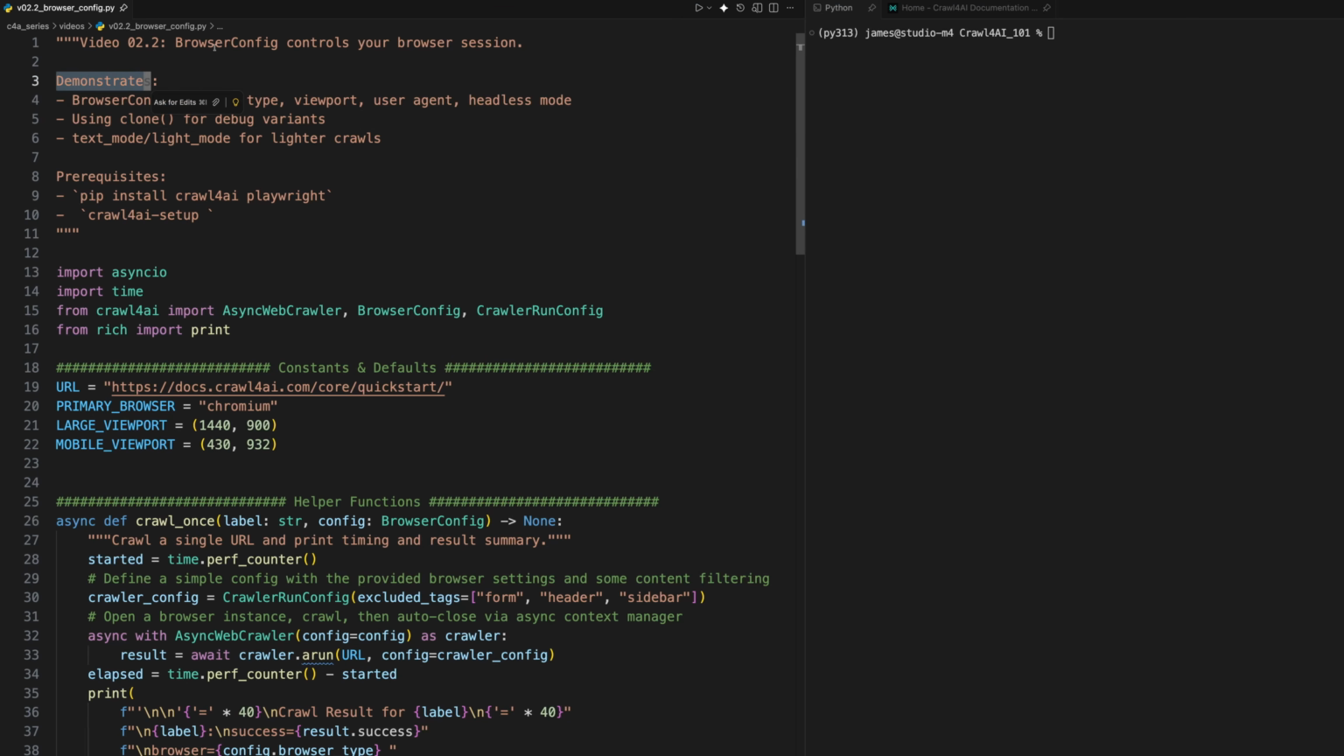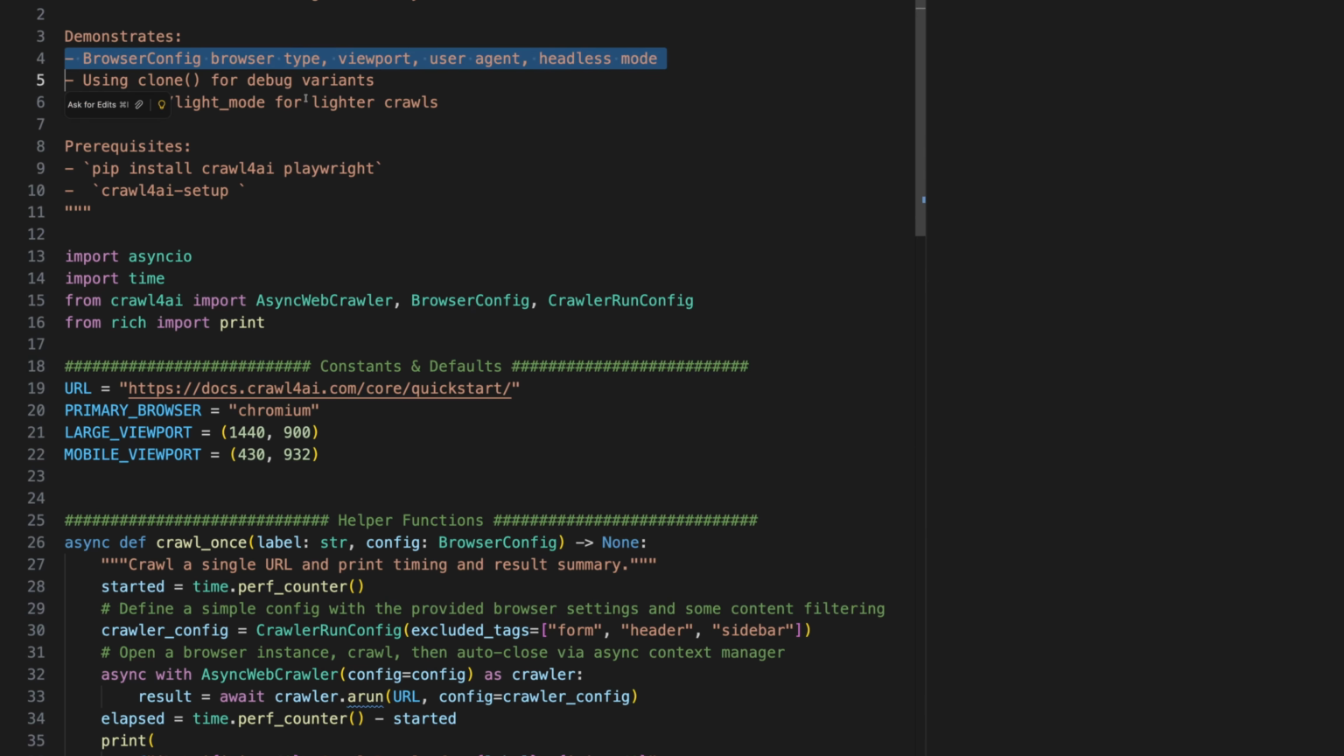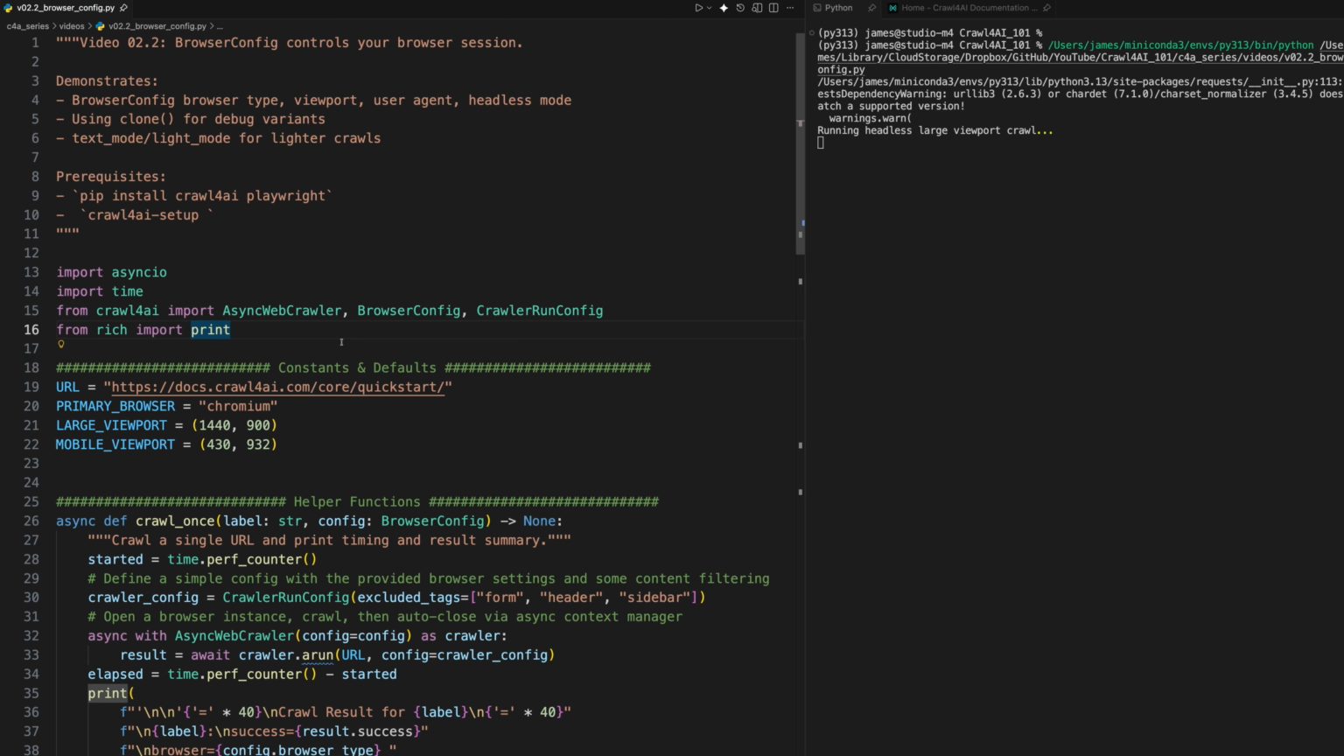Today we're going to dive a bit deeper into Crawl4AI. Specifically, we're going to take a look at browser configs. This is how you configure the browser object with Crawl4AI. Let's just take a look at the final code and what we actually get.